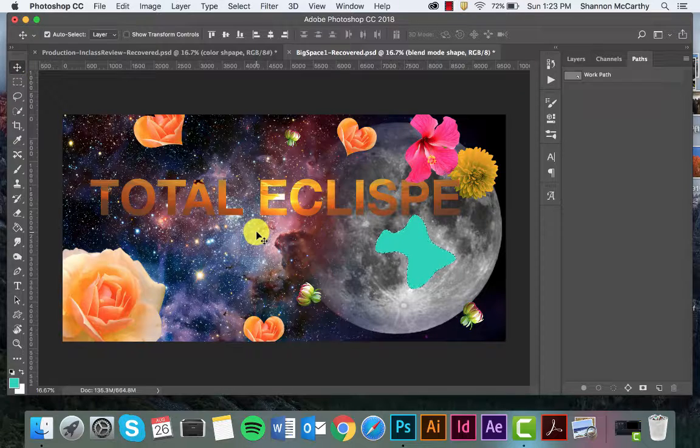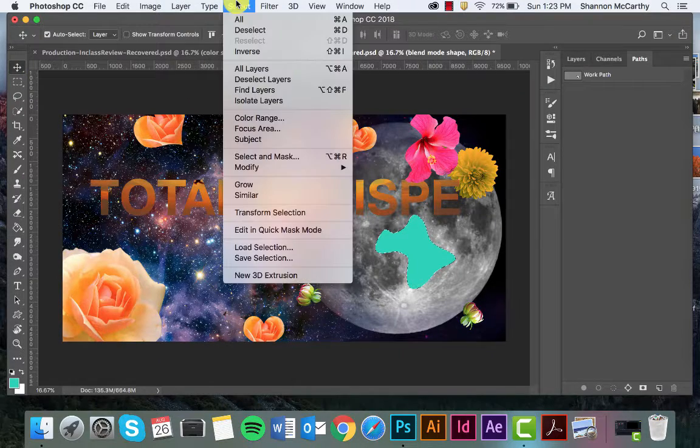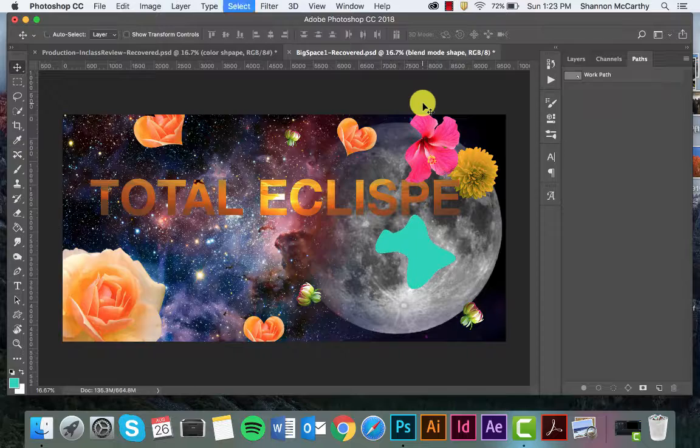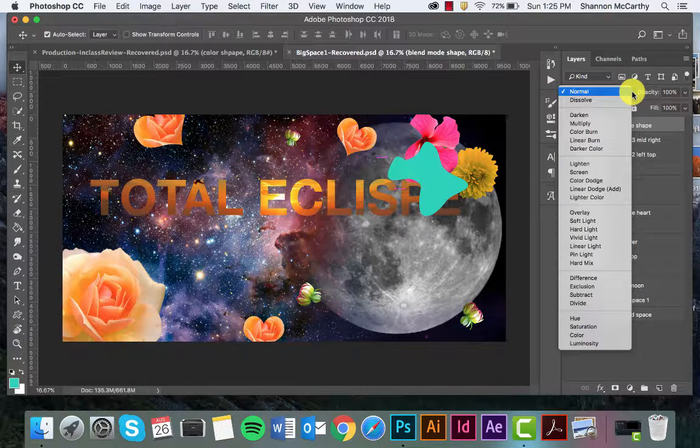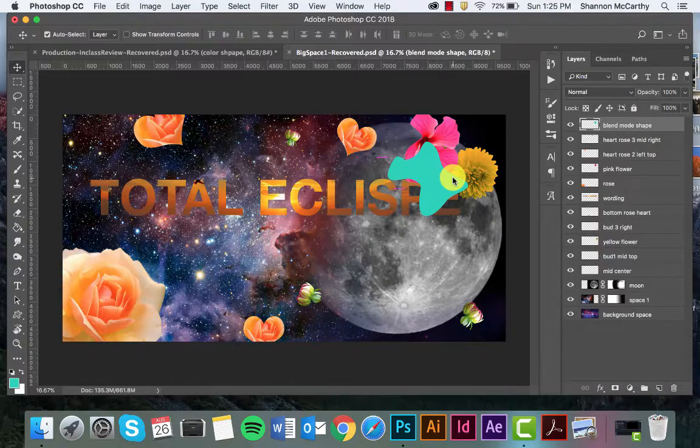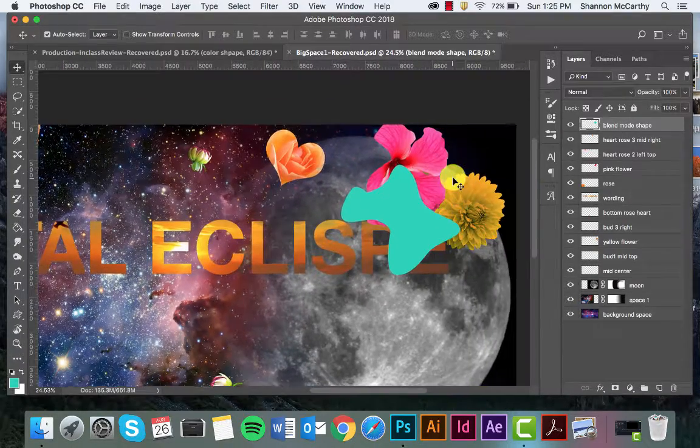Now I'm going to deselect it, Command D, or you can come up to select, deselect. And I'm going to come back to my layers. So now that we have our shape, it is a full color. I'm going to come up here to the different blend modes, and you can just see what they're starting to do. I will zoom in for you here, so you can see.